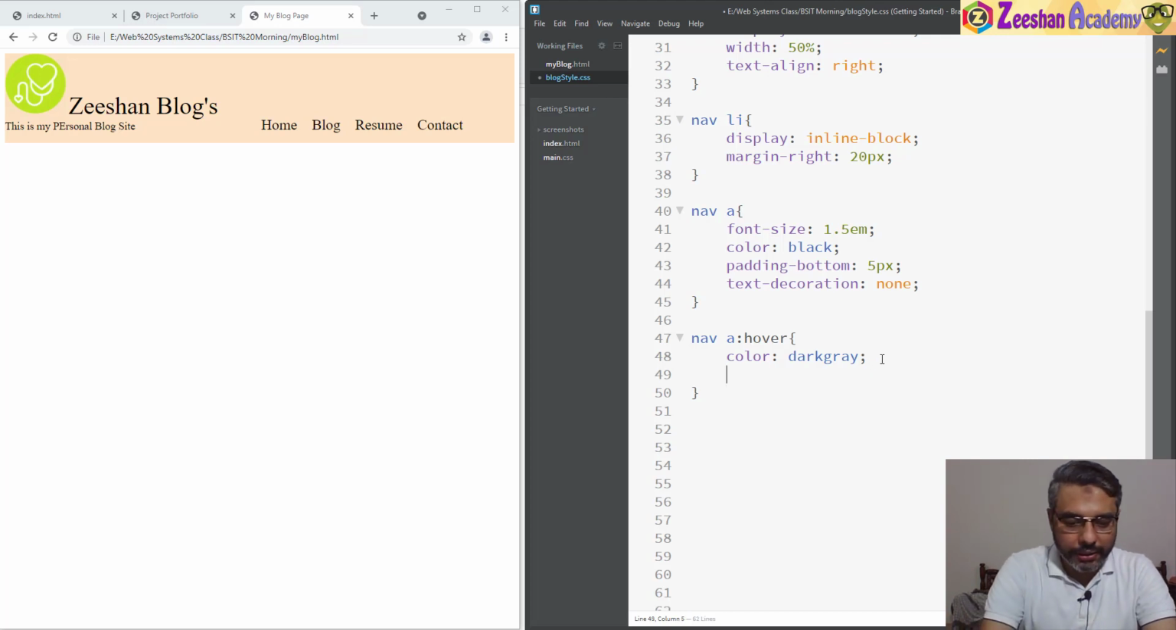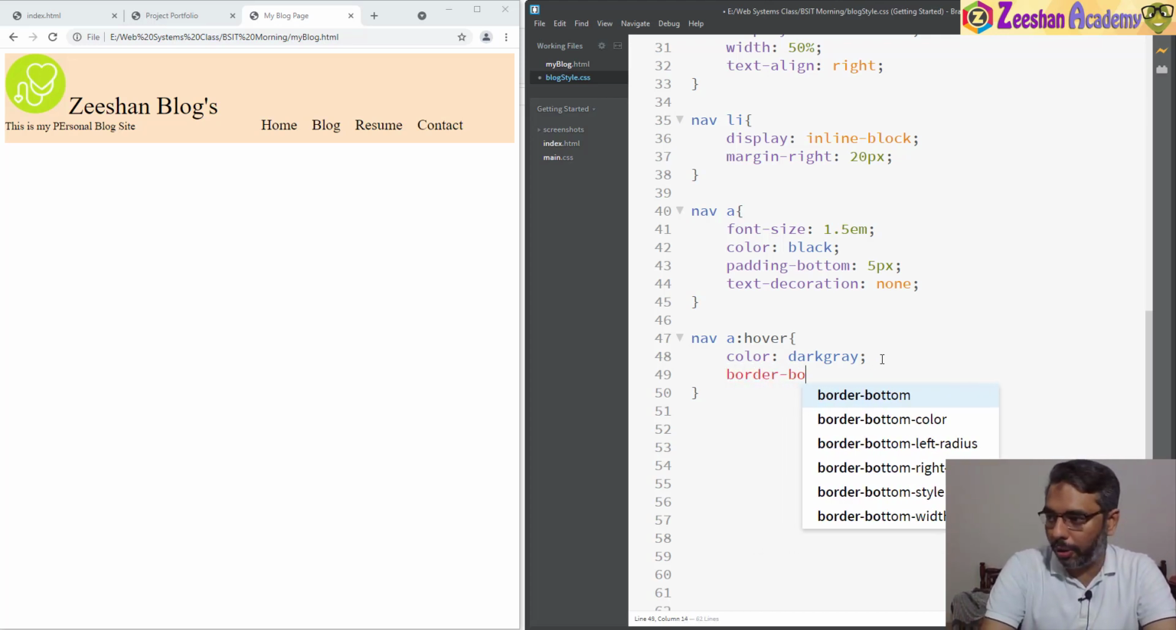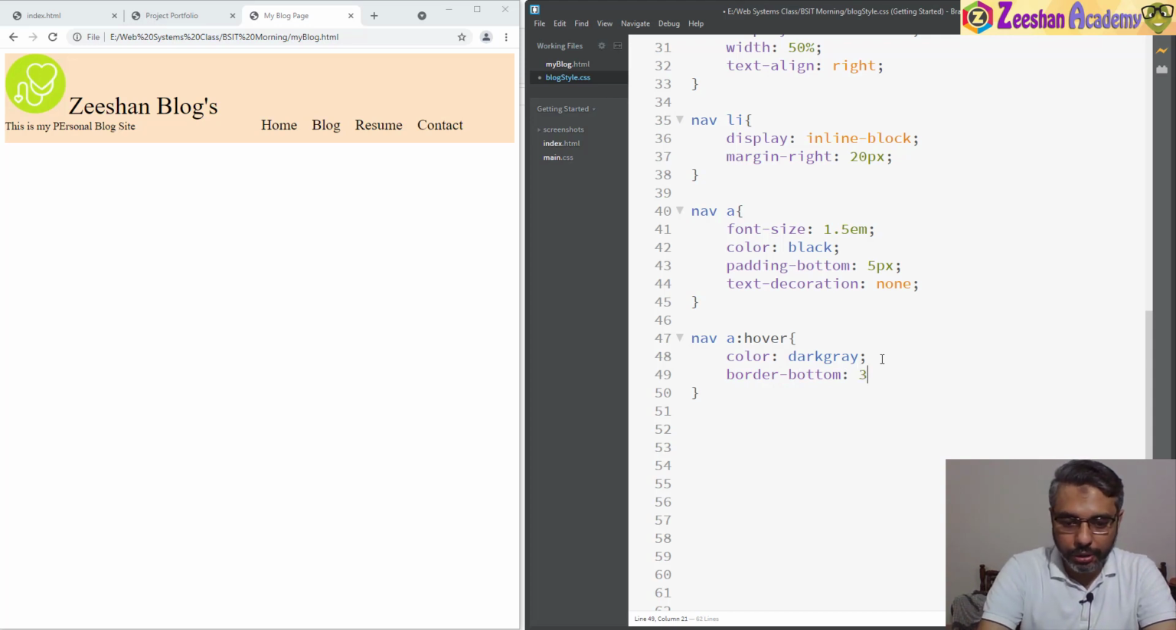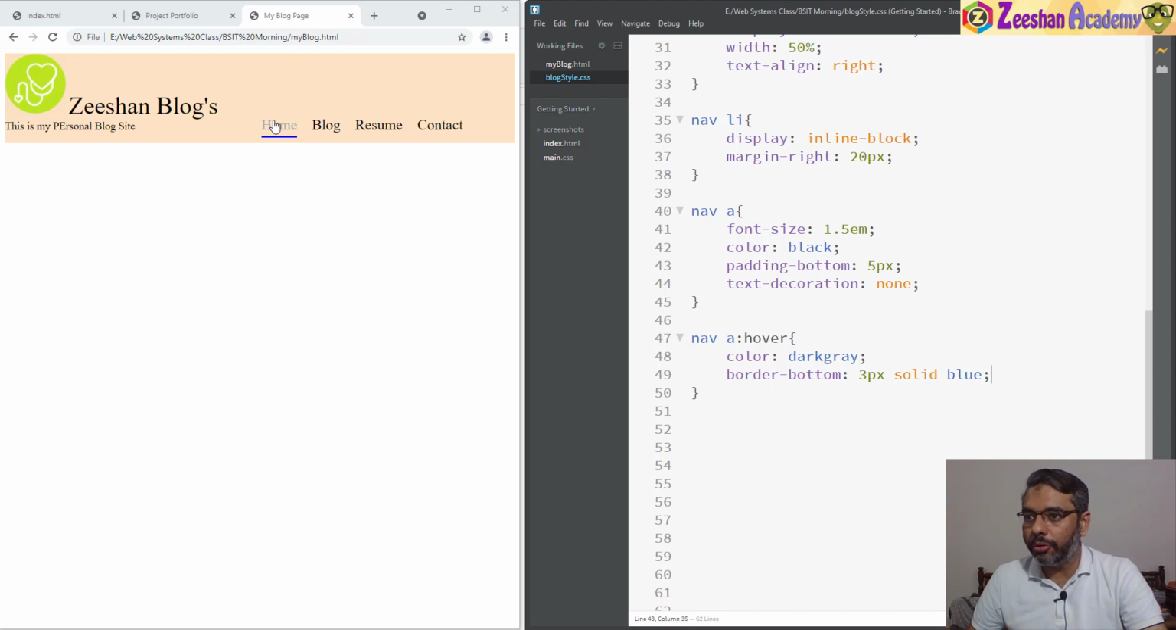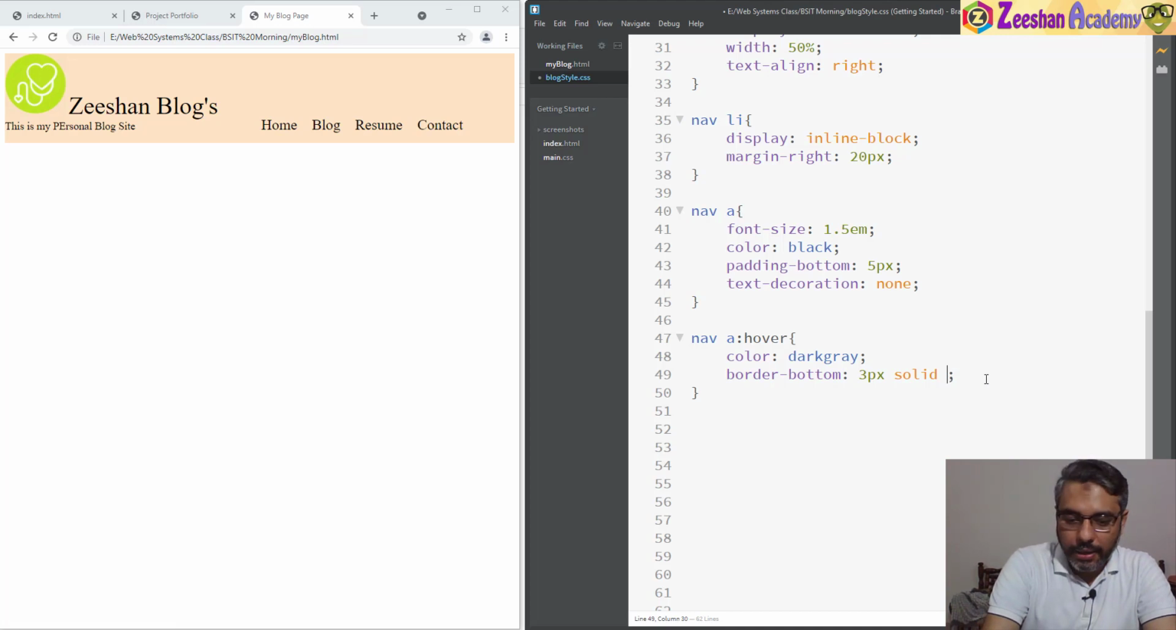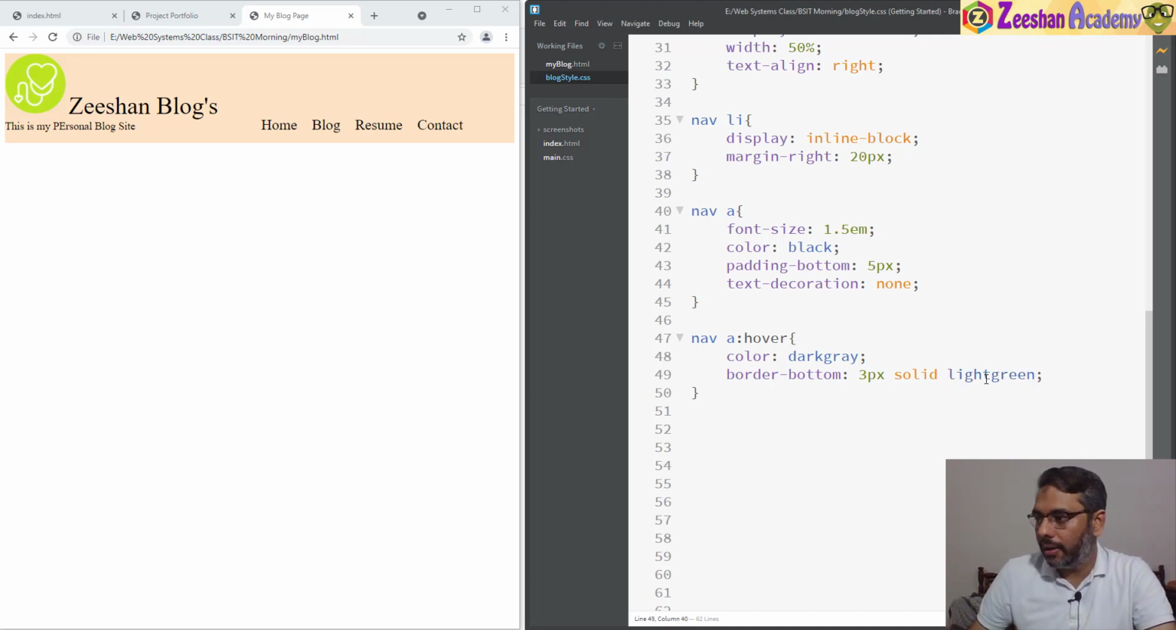One other trick we do is border-bottom, and we can specify a border at the bottom, for example 3 pixels, solid, and it can have a particular color as well. For example, the color can be blue. Let me see how it goes, and if I move it here, we have a blue color at the bottom as well. Or instead of blue I can say light green. Light green matches the logo color. Done. Now you see that my website is coming into position just by using CSS.